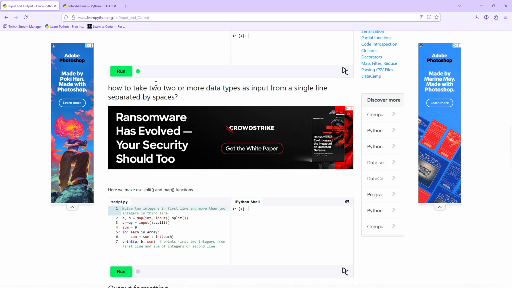How to take two or more data types as input from a single line separated by spaces. I don't know if that's a mistake or not. Okay, I'm gonna check out the rest of this tutorial still, but I'm feeling more and more like I might need a different tutorial. I might go to freeCodeCamp later on in my learning journey.